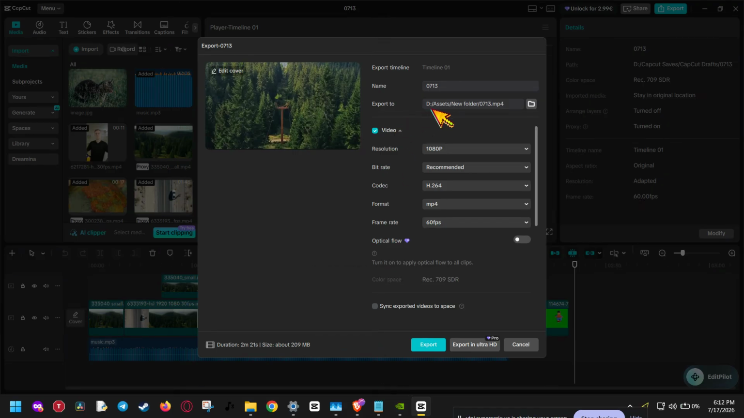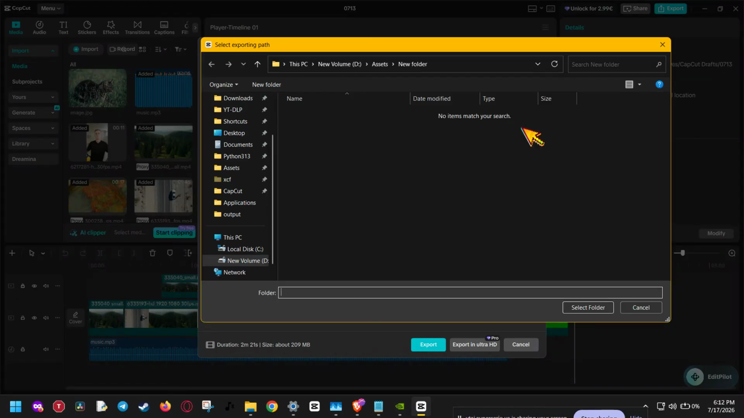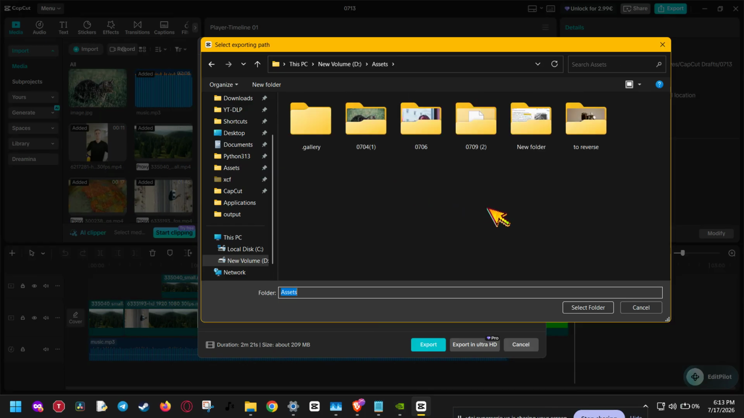Find the folder icon next to Export to, and click it. Change the path to a plain local directory, like your desktop or a folder such as C, Videos. The goal is to use a simple local path with no syncing or permission issues. Avoid cloud folders, avoid removable drives, and keep the location as direct and simple as possible. Once that's set, try the export again. In many cases, this immediately removes the save error.